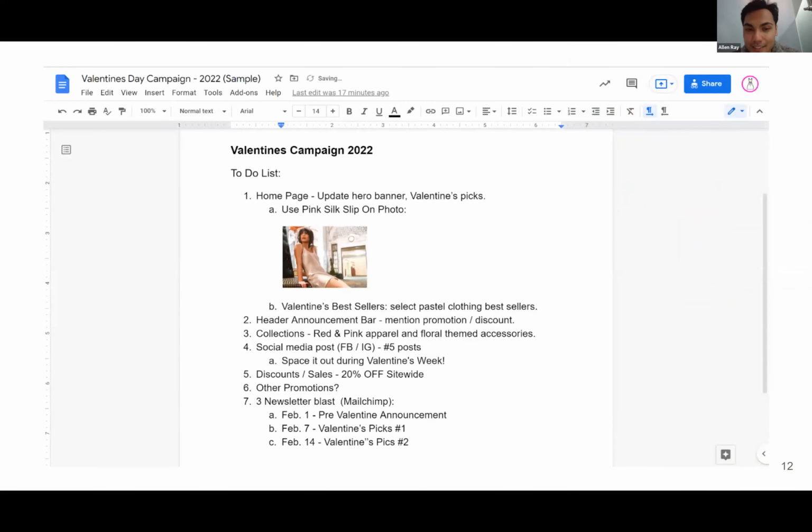And based on all that, the list will also be available to download on our online dashboard. And this Valentine's campaign document is just an example of what you would be discussing with your team based on those checklists. So let's go very briefly, just touching up some key points.